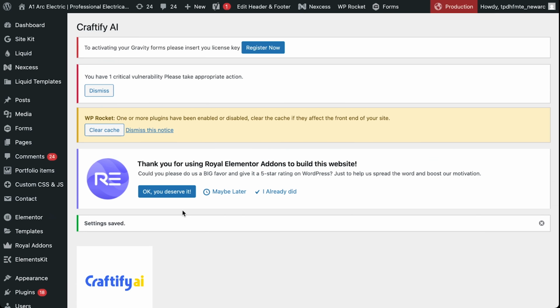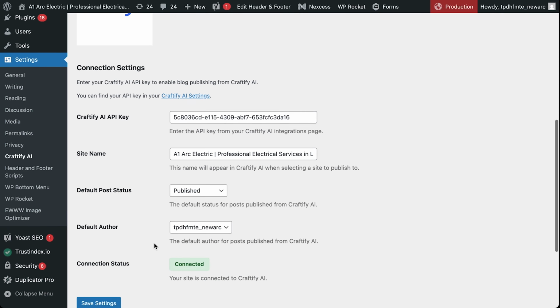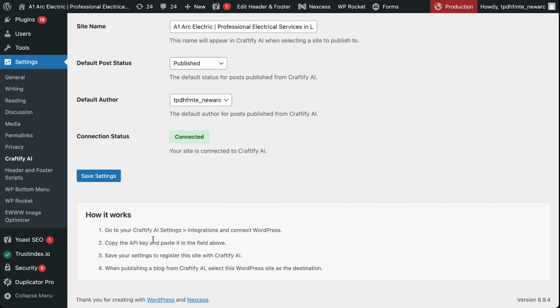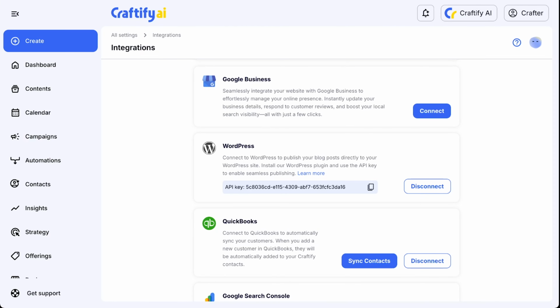Again, down here, you can see how this works. Basically, I just walked you through everything that you need to do. Now we can see once we saved, we have it connected. Awesome. So let's come back into Craftify AI.